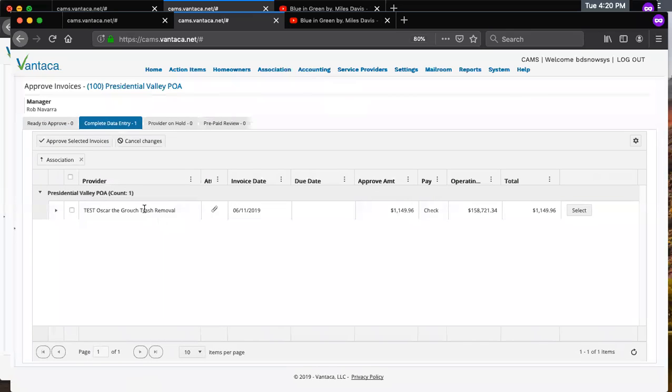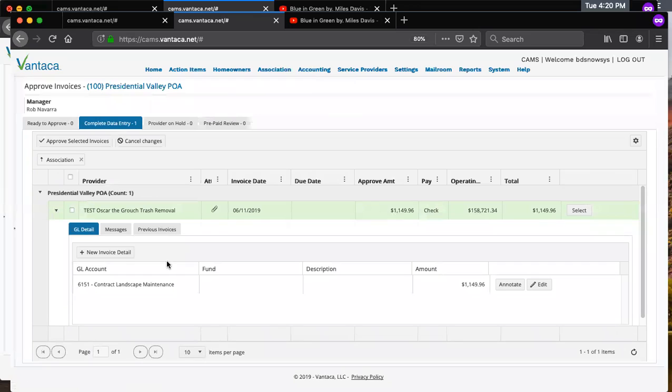complete data entry. So if I want to change the bank account that I'm paying this invoice out of, notice under fund, it's blank. We by default will pay everything out of our operating fund, right? But if I wanted to change and maybe pay this out of some reserve account, I can hit edit and select that reserve account here and hit update. So now instead of paying out of my operating account, I'm paying out of the bank account that's tied to this reserve fund, right?